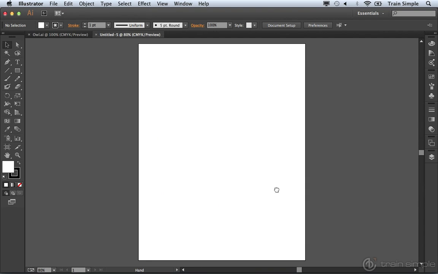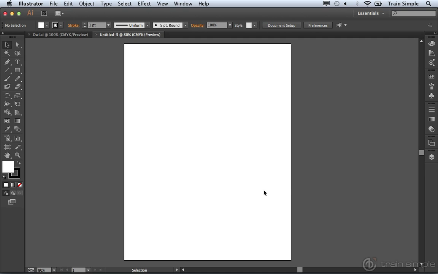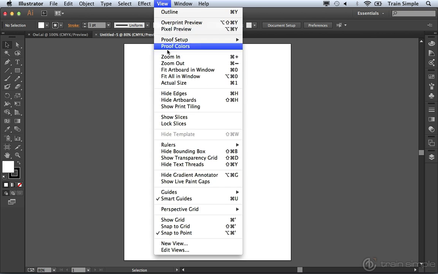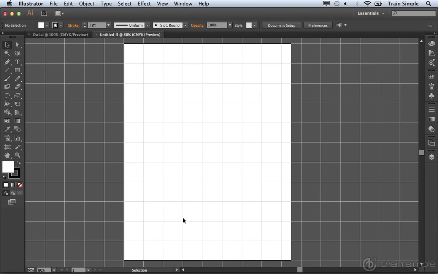So the first thing that we want to do here is turn on the grid. That's going to help us essentially plot out where we need to place the different elements associated with the owl. So let's come up to the View menu, and under the View menu, we can choose Show Grid. And when we do that, the grid will be displayed.